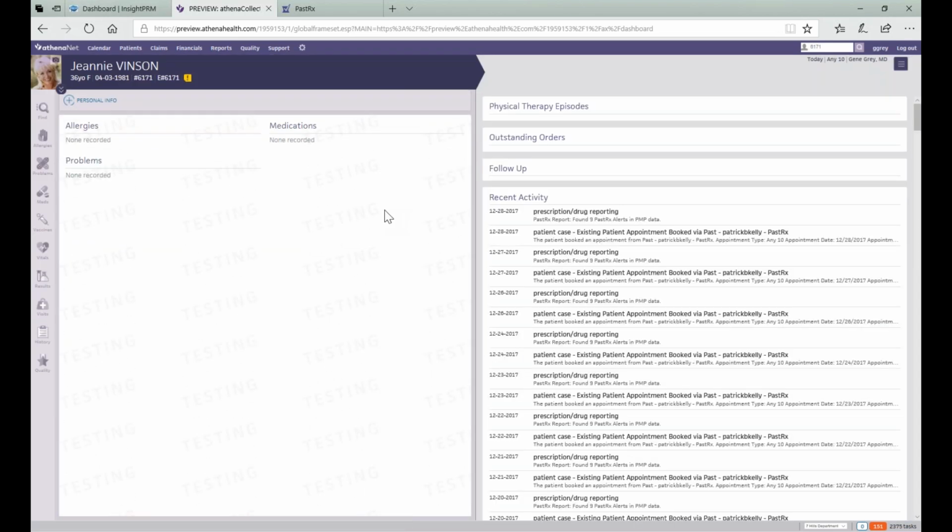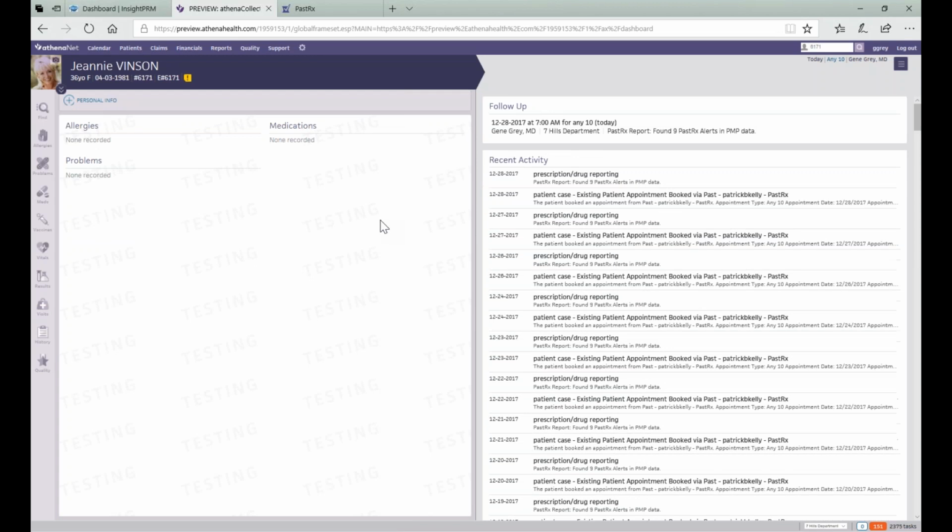So now that we are in Jeannie's patient chart, I want to point out a couple other areas where PastRx can be shown up. We have the ability to put how many PastRx alerts were found in this yellow sticky note here. How many PastRx alerts will also show up in the patient's recent history report, since a PDMP report was run on this patient today. And underneath, it would say how many PastRx alerts were found.